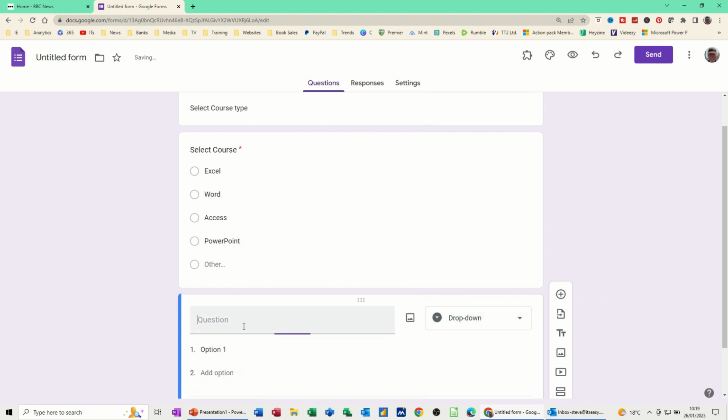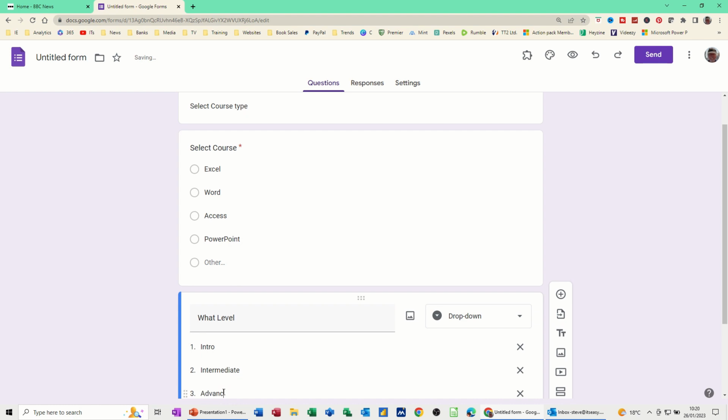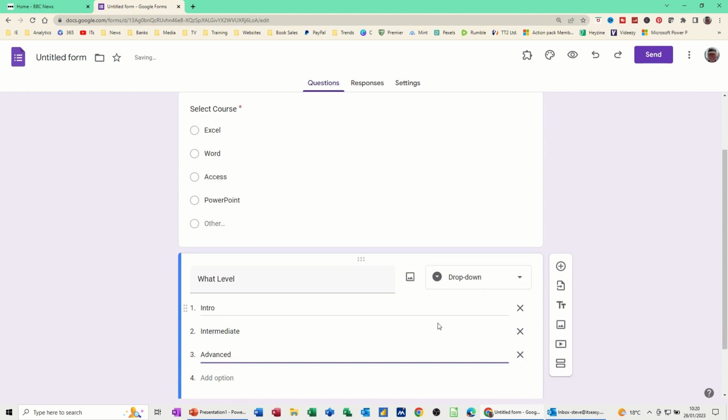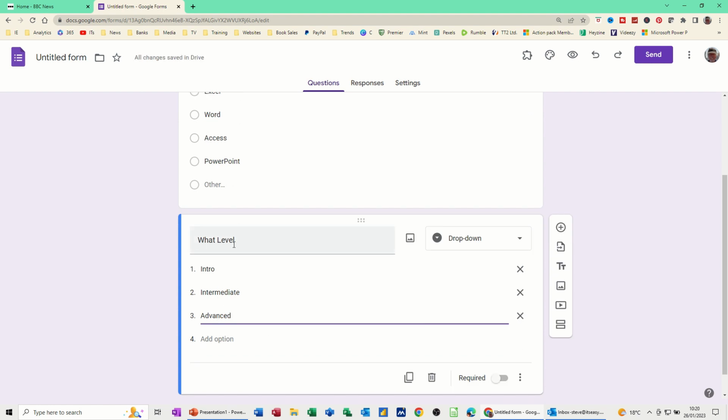I'll click a drop down option, and I'm just going to ask, what level of course, like intro, intermediate, etc. So options would be intro, intermediate, and advanced. Those are the three options. I suppose I could have customized, but that doesn't matter for this. So I'm just going down like that. That's that question done. What level?